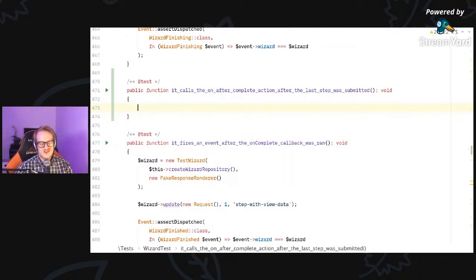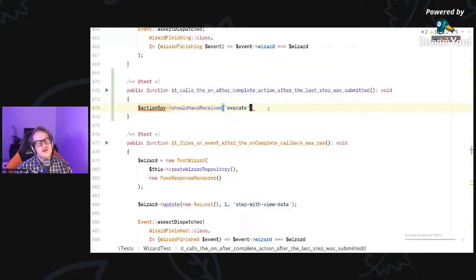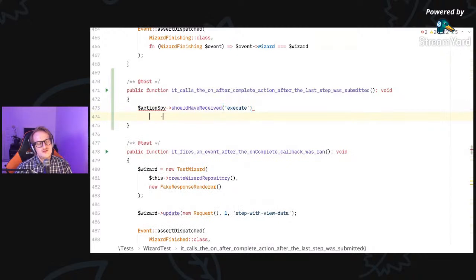type of assertion as the only assertion, because it very tightly couples you to the specific implementation. But in this case, it's literally what I care about. So I'm going to have some action spy here that I haven't created yet, and this should have received execute, right? That's what I decided this would be called. I guess eventually I will want to check that it has received a specific payload, but for now, just to get started, let's just say it was called once.